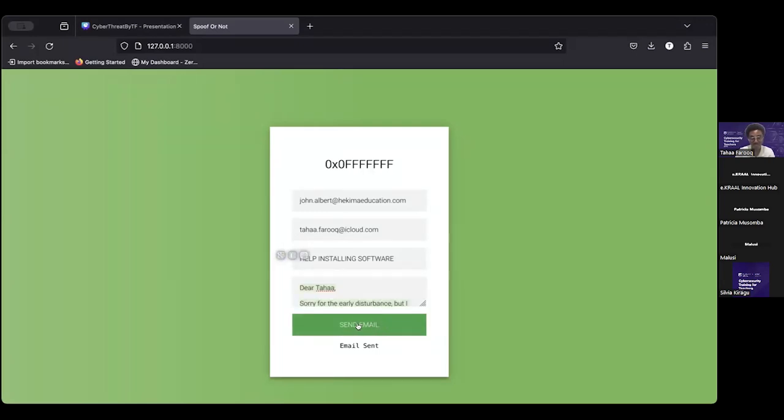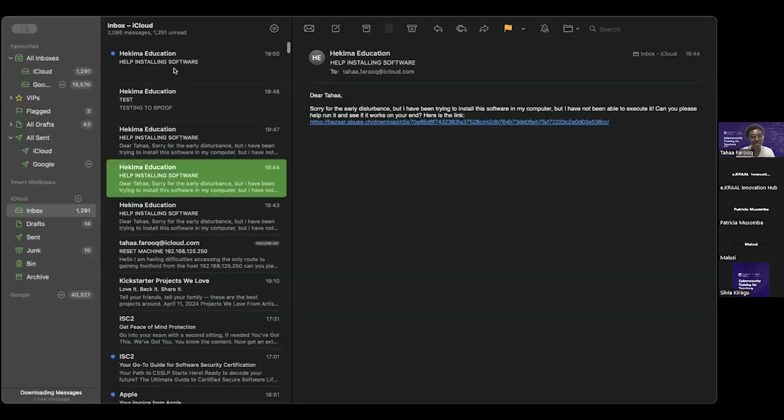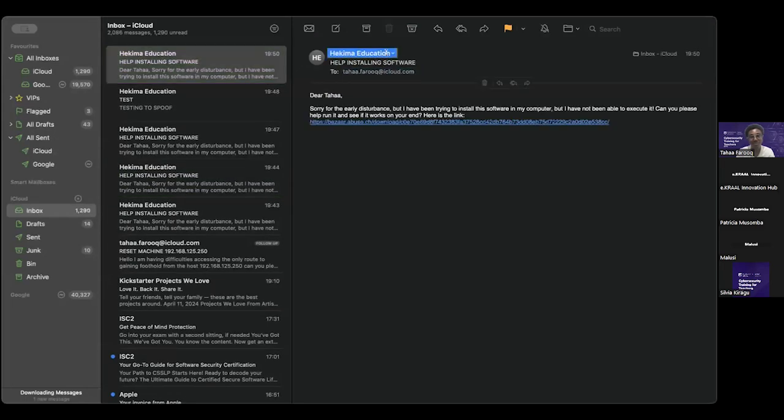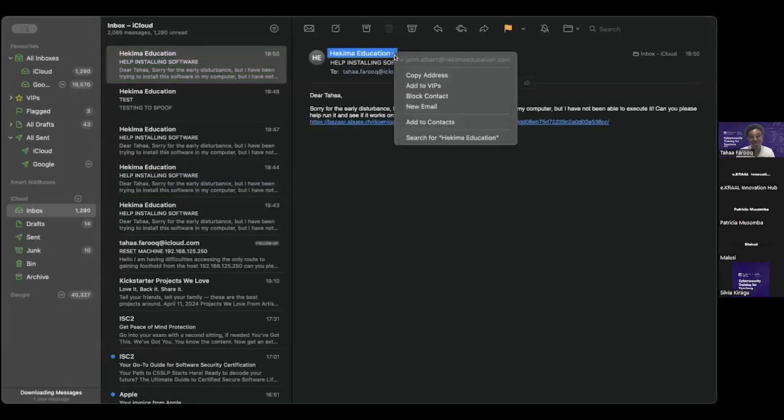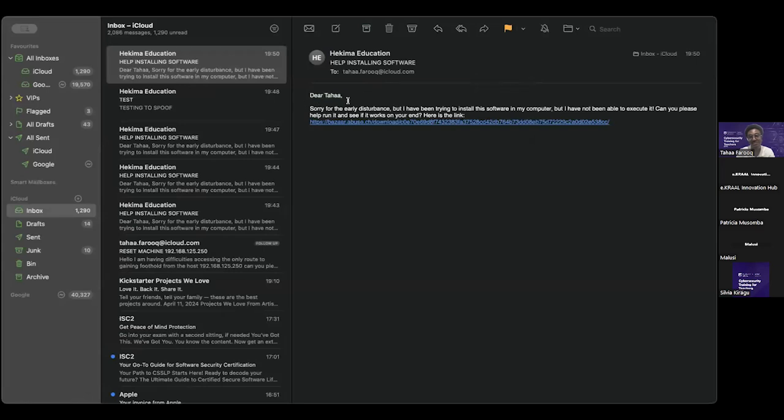Now we send this email. We click on send. Clicking that, it should say email sent. As soon as it says this, we head back to our inbox, and we shall see that the new message has popped up, and it comes from John Albert at HekimaEducation.com. It says, "Dear Taha, sorry for the disturbance, but I have been trying to install this software on my computer, but have not been able to execute it. Can you please help me run it and see if it works on your end?"